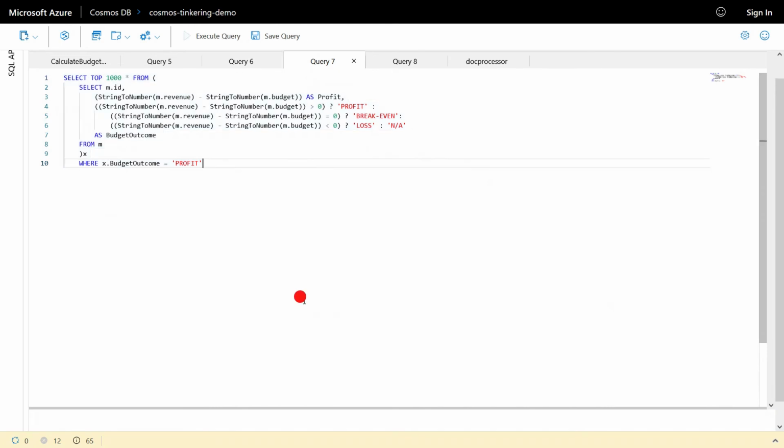And we can go even further. We can run this within a subquery. So inside, we're running a query to get the movie ID and whether it was a profit or loss, as well as the amount. But then on the outer query, what we're doing is filtering all of that by profit.